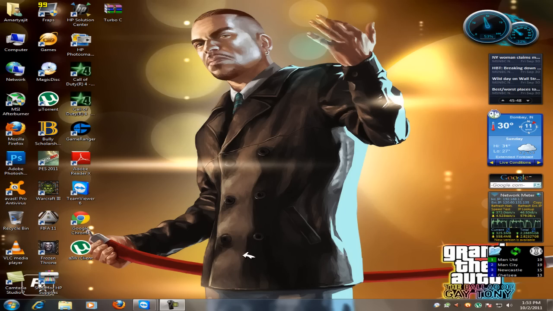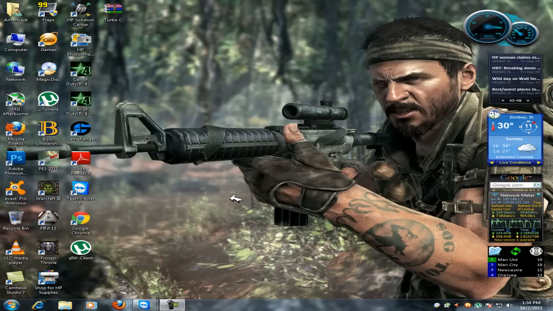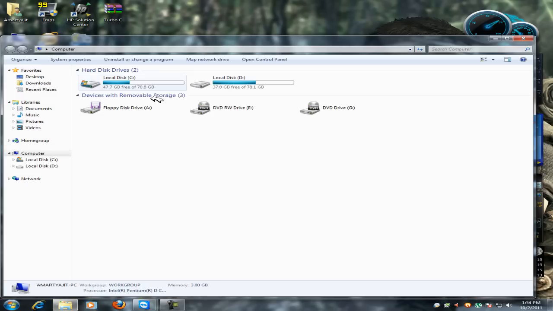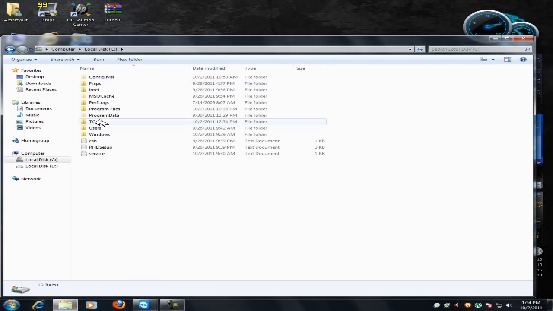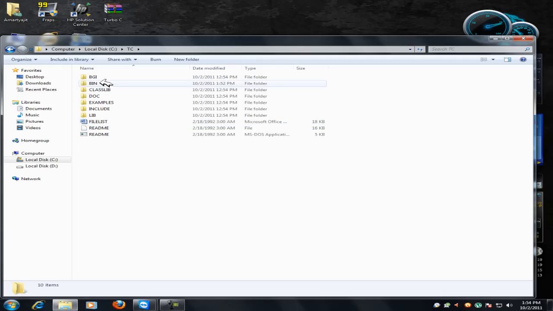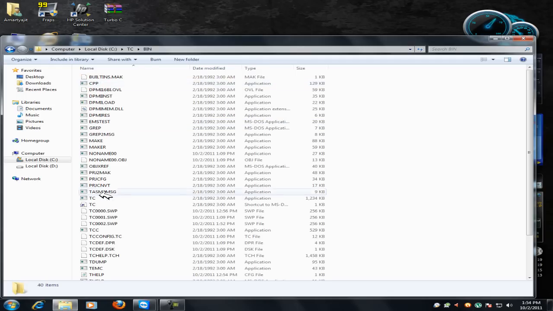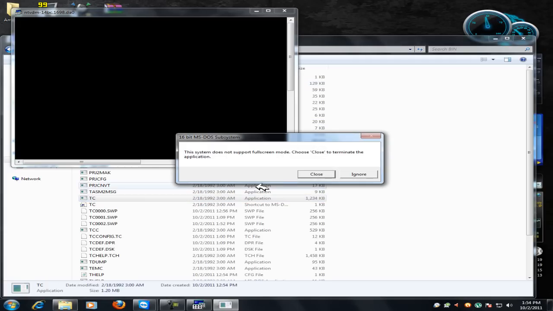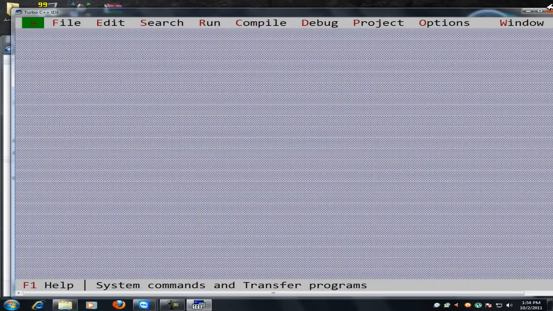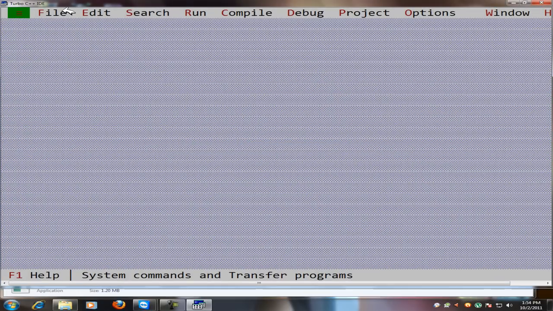Today I'm going to show you how to make a simple program in Turbo C++. So let's get started. Go to my computer and go to your installed Turbo C++ file folder. Open TC and then go to bin. Over there, go to tc.exe, click ignore, and Turbo C++ will start.